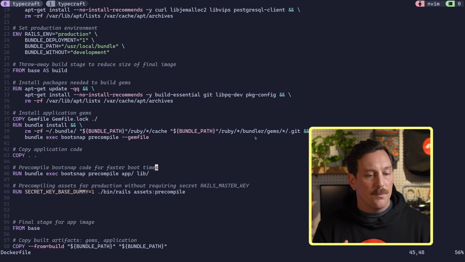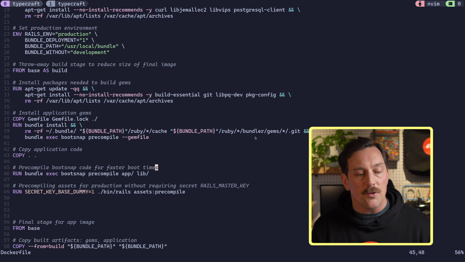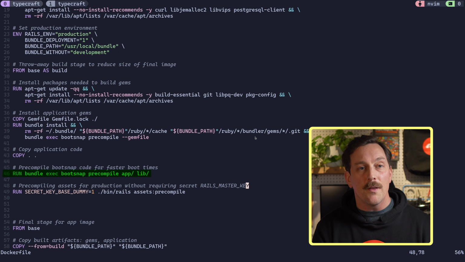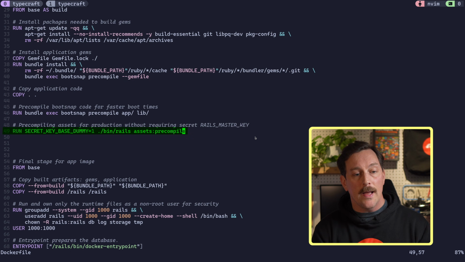Then we precompile some Bootsnap code, which gives us faster boot times. And we precompile all of our assets using bin/rails assets:precompile. And this line 49 right here uses Propshaft to stamp all of our assets with their current hash values based on the contents of those files. We talk about Propshaft in a different episode. Go ahead and check that out if you're interested.